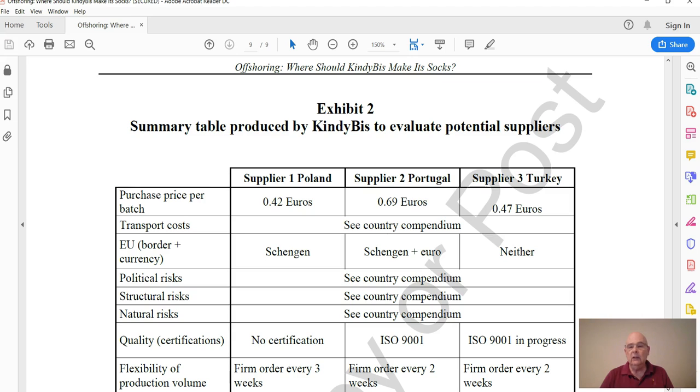So what is this? Exhibit 2 is exactly what the title says. It's the summary table produced by the company to evaluate its potential suppliers. It's already decided it's going to outsource, and your job is to decide where the outsourcing should be. So you can do this exercise by hand or in Excel. I'm going to show it in Excel, but this is simple arithmetic, and you could do it on a piece of paper as well.